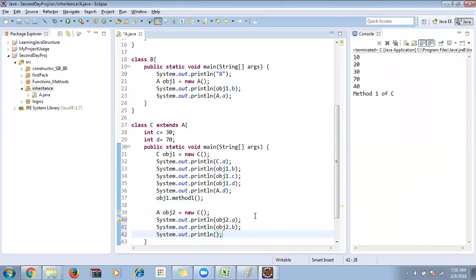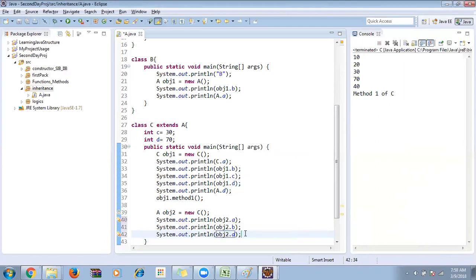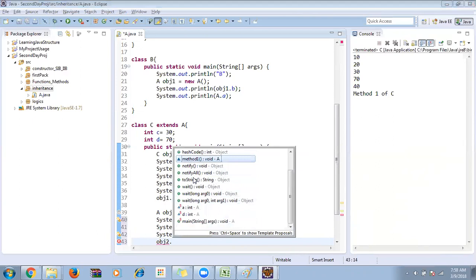Then obj2 dot, do we have C variable here? We have it here, but it's not coming because that will not be participated when we are referring to the parent class. Only the parent class properties alone will be participated. So C will not be there, but D is there. So D we have. Then after that, do we have any method? Yes. So if I want to call the method, obj2 dot method 1.